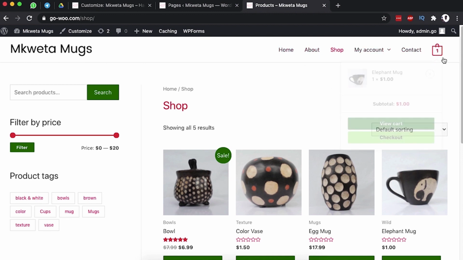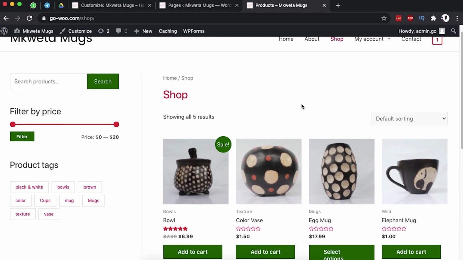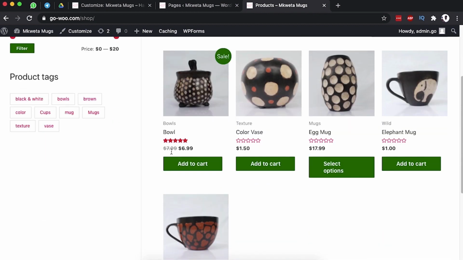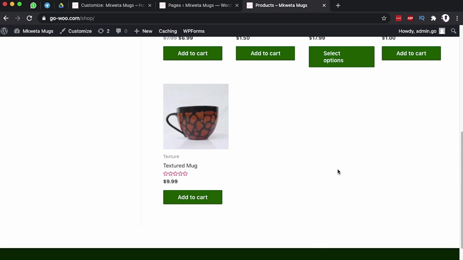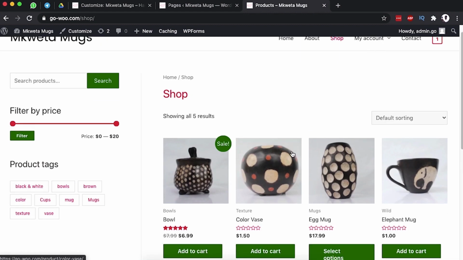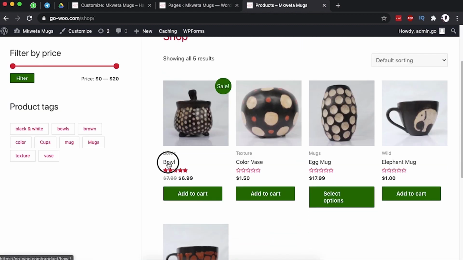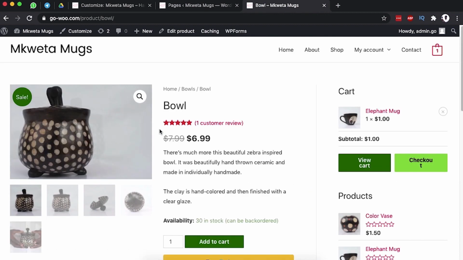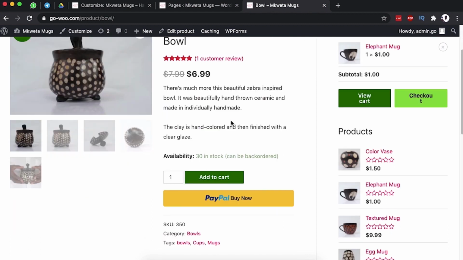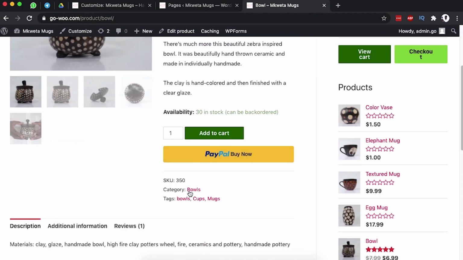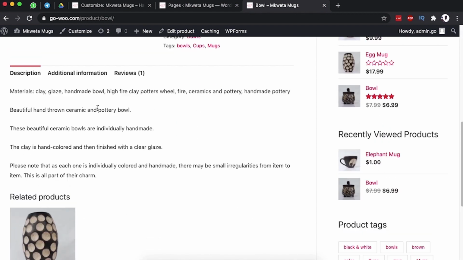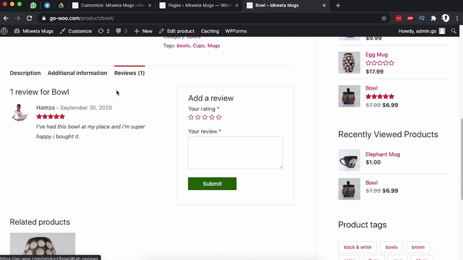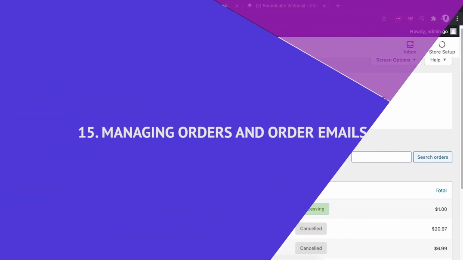Navigation and the products look fine, the buttons and the styling look pretty much fine. When I open up a single product, cool, this is looking pretty fine. The colors, the hover, the tags and the buttons.